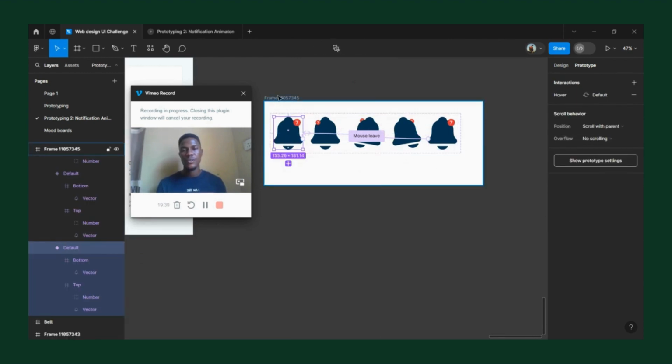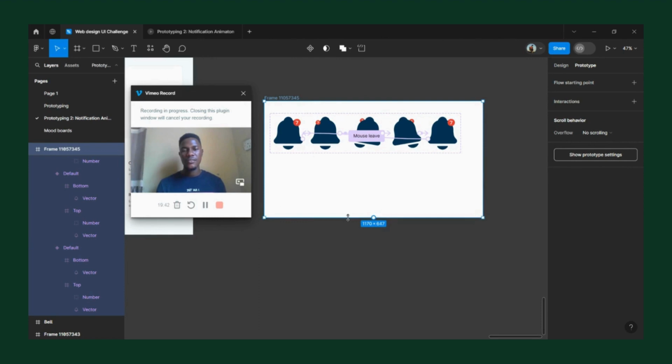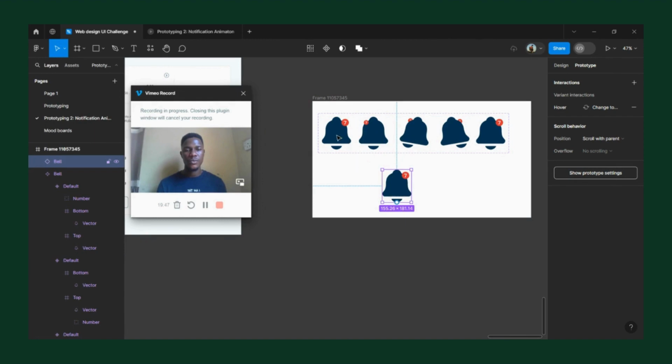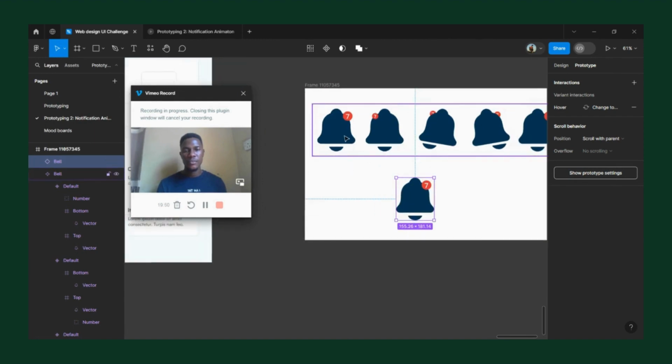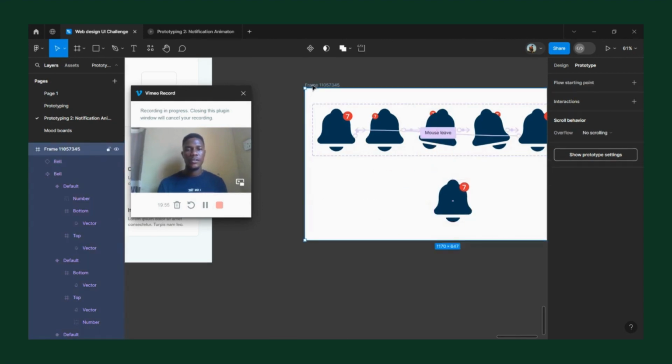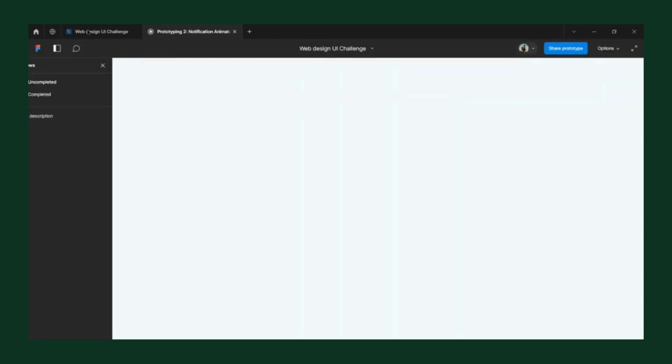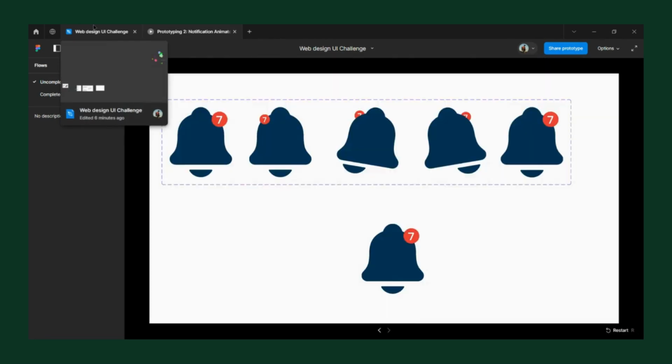Let's see if this works. Usually it could actually work right away, or there could be some issues. I just duplicated from the first one. You could also just copy and paste, that also works. So I'm going to play it on the prototyping panel to see, and it's loading. Wow, perfect.